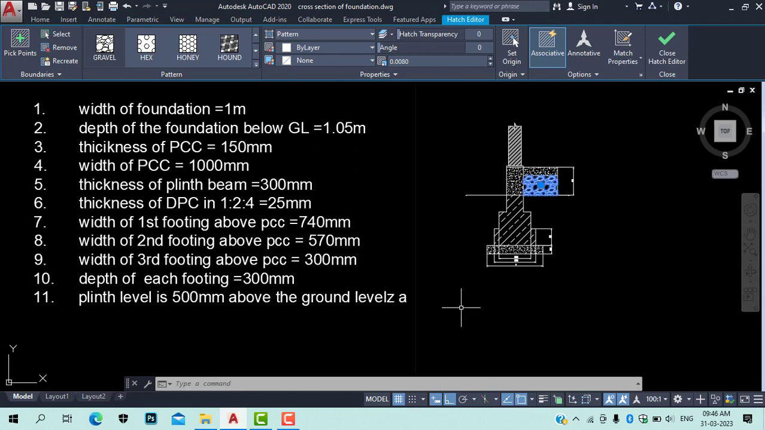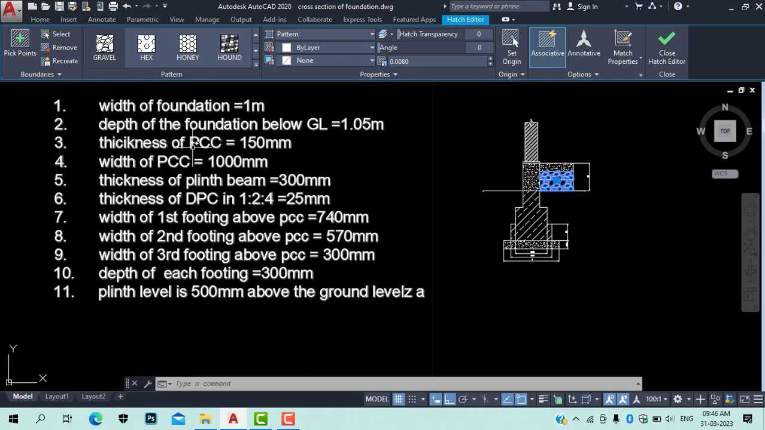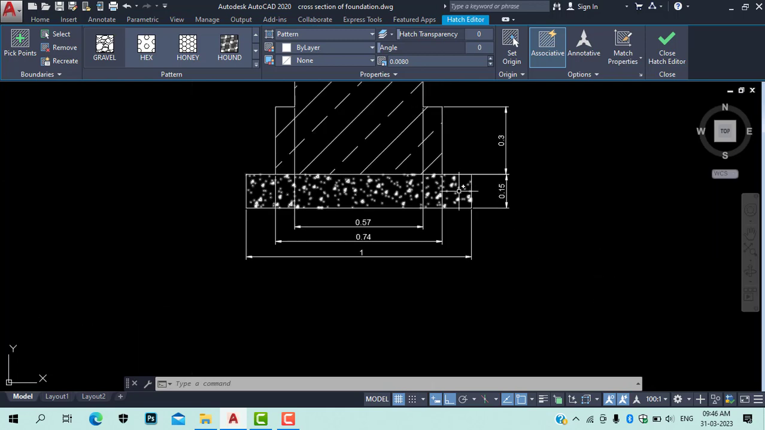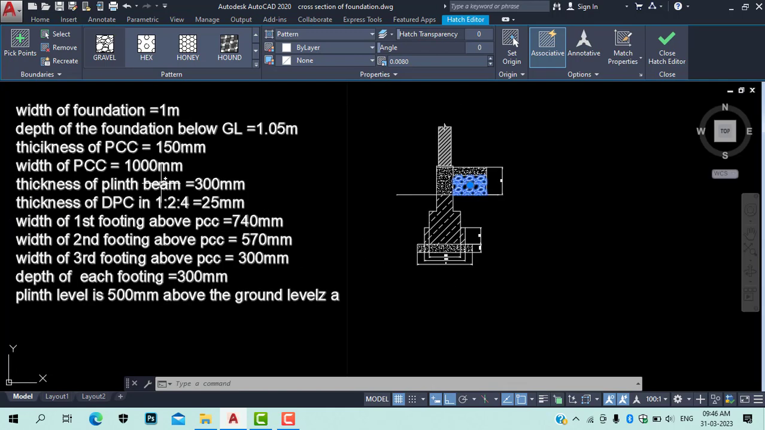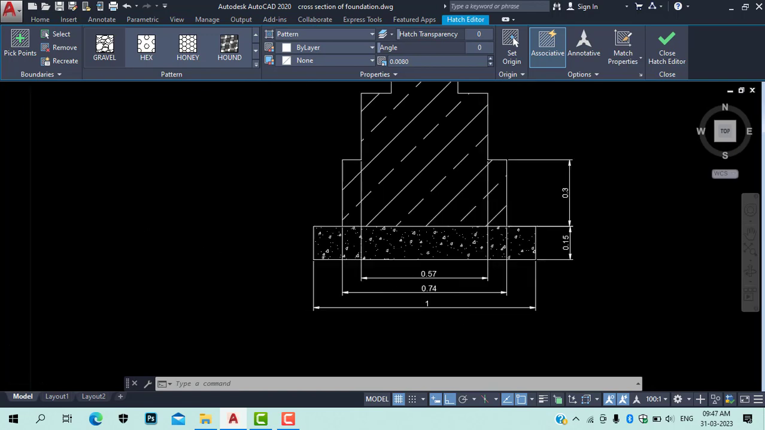So, width of foundation is 1 meter. Okay, so the width of foundation will be this width, which is 1 meter. Then thickness of PCC is 150 mm. So as you can see here, PCC, which is 0.15 meter or 150 mm. Then width of PCC is again 1000 mm. Absolutely, this width is 1 meter or 1000 mm.